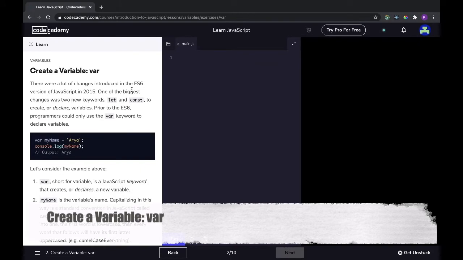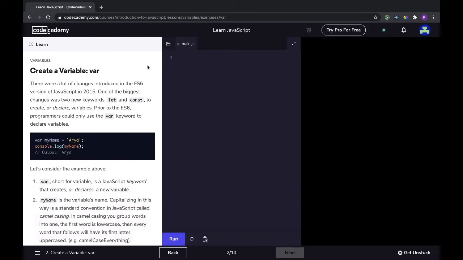Create a variable: var. There were a lot of changes introduced in the ES6 version of JavaScript in 2015. One of the biggest changes was two new keywords, let and const, to create or declare variables. Prior to ES6, programmers could only use the var keyword to declare variables. var myName = "Arya"; console.log(myName); output: Arya.